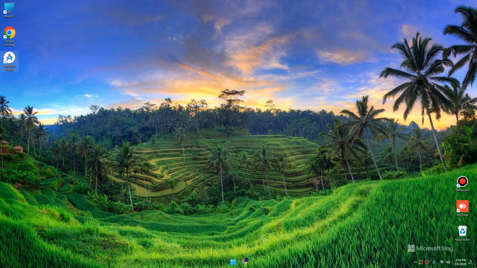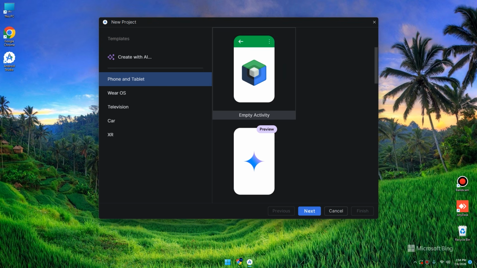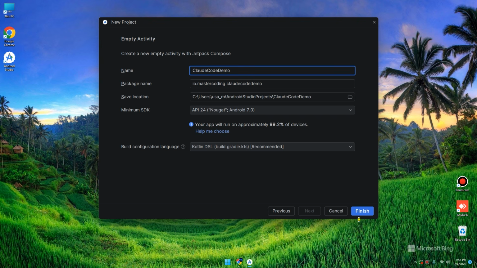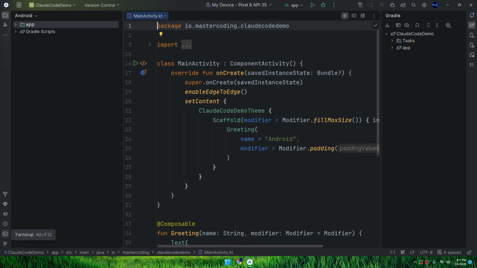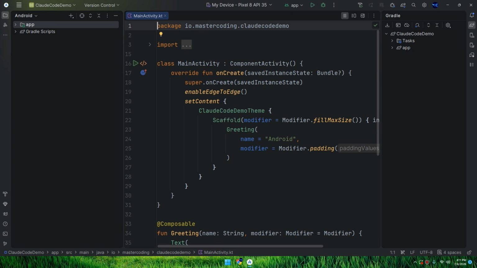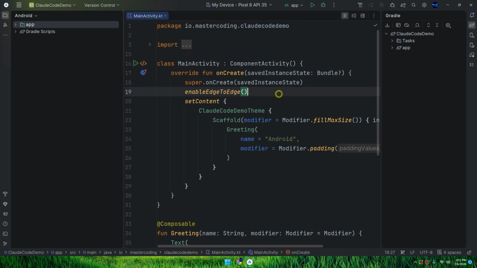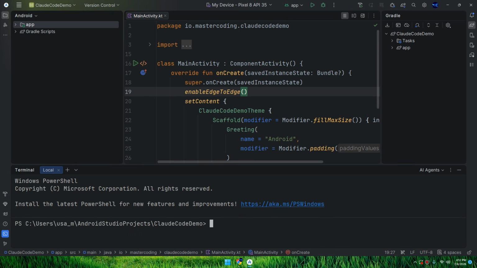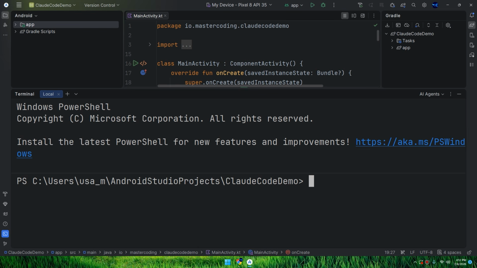Okay, so go to Android Studio, create a new project, name it as Claude Code Demo. Hit finish, and here we go. This is Android Studio. Now let's open the terminal, Alt+F12, or click on this button. Also, you can go to Window and customize your own layouts. Okay, so open that terminal, and from here we need to launch Claude Code and integrate it with Android Studio.